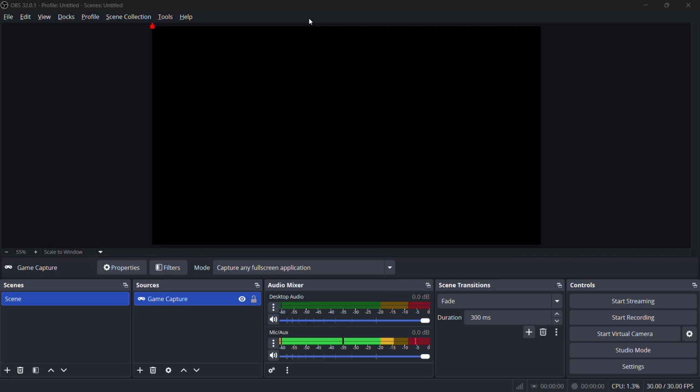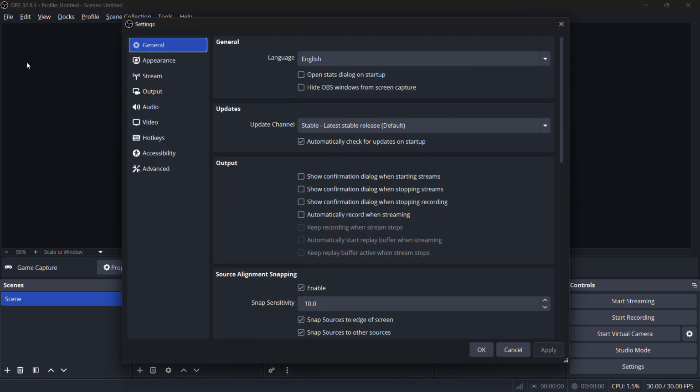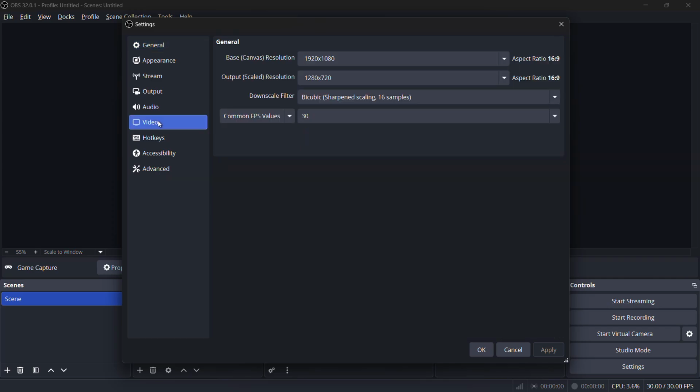In this tutorial, I'll be guiding you through the exact steps on how you can improve your recording quality in OBS Studio. So the first thing that you can do is click onto this file option and from here choose settings.